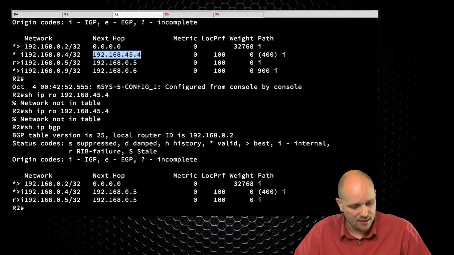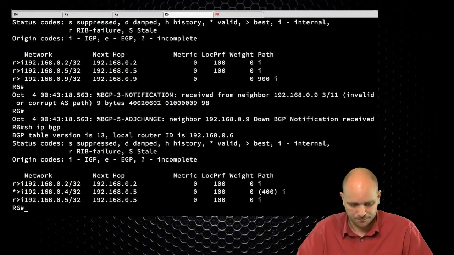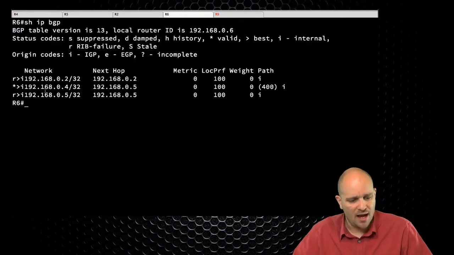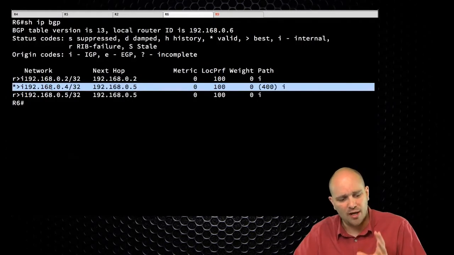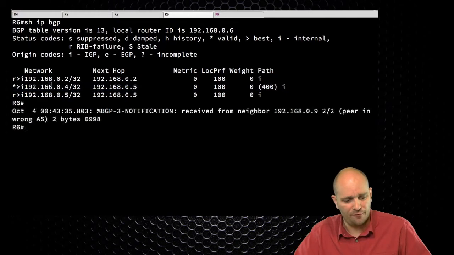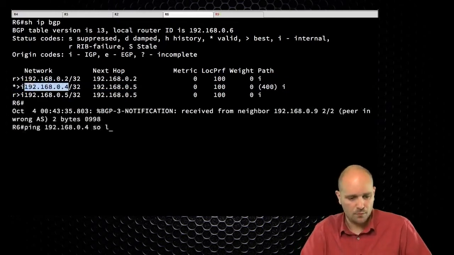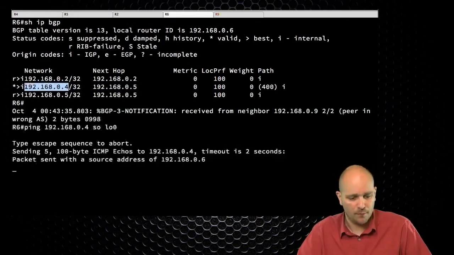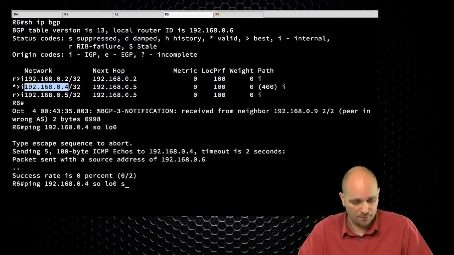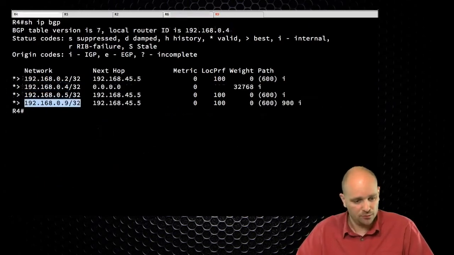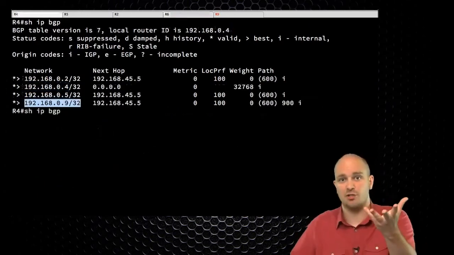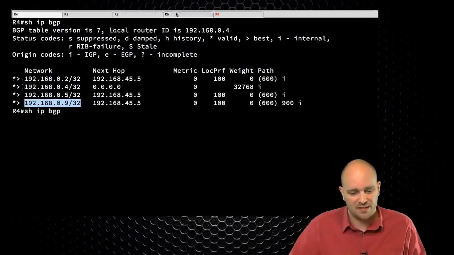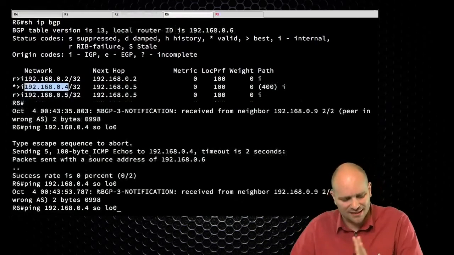So now I'm going to see that I do have a difference in behavior. If I go to R6 here, I will see that I actually do have R4's prefix. So from R6, I should be able to ping R4, well, with the source of loopback 0. Oh no, sorry, not from R6, because R6 is not, of course, advertising its prefix. But that route is at least present on R6.